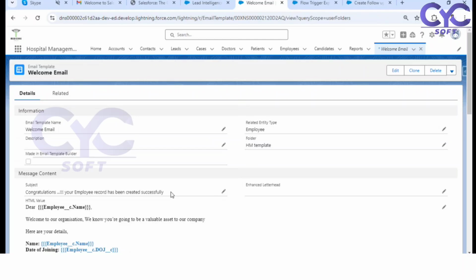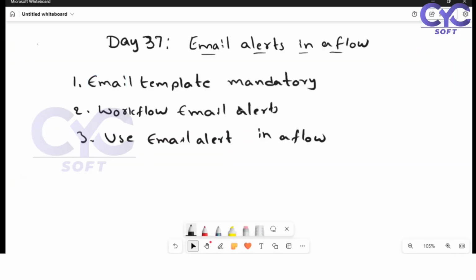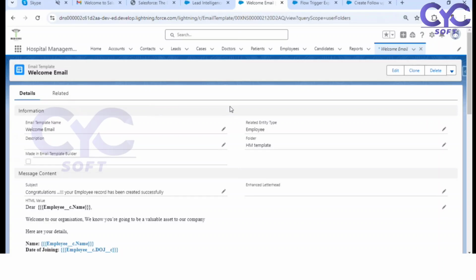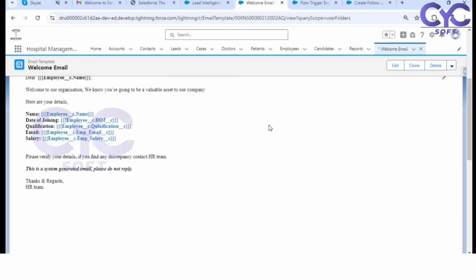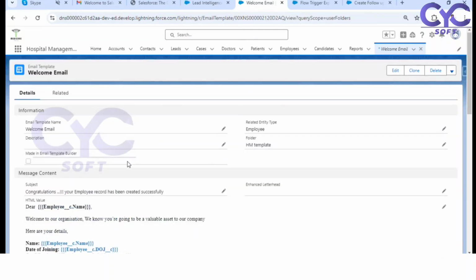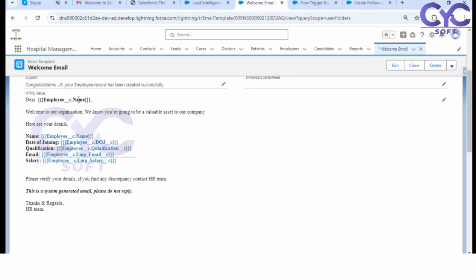How to use it and where to use it? This is the first question. So what is the first point here? We need to create an email template. Yes, the email template is mandatory, and it is created. The email template is already ready, we are just going to use it. See here: dear that particular employee name, welcome to our organization. Here are your employee details: name, date of joining, qualification, email, salary.